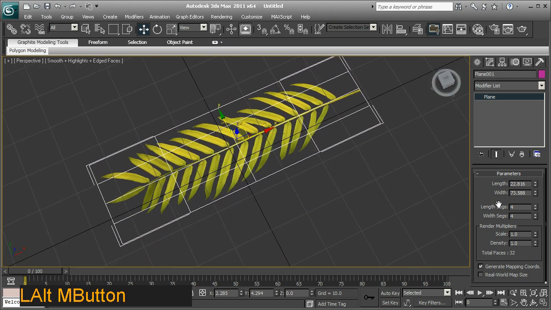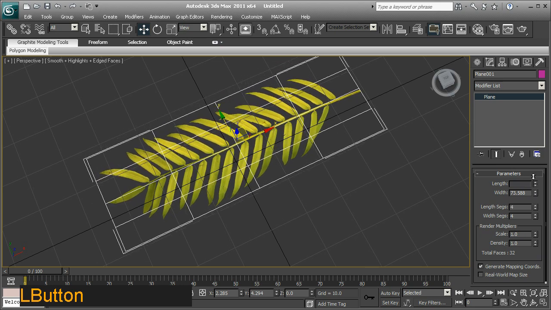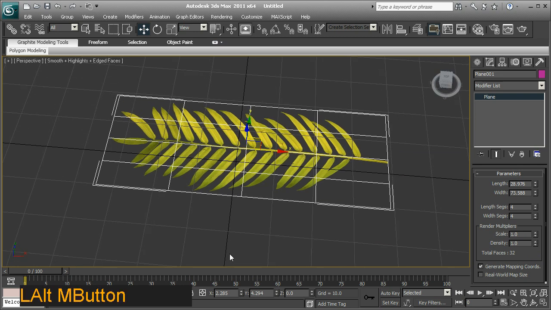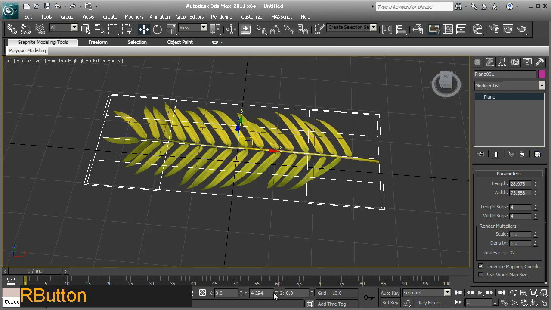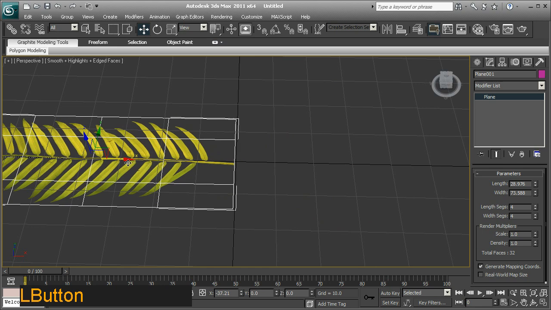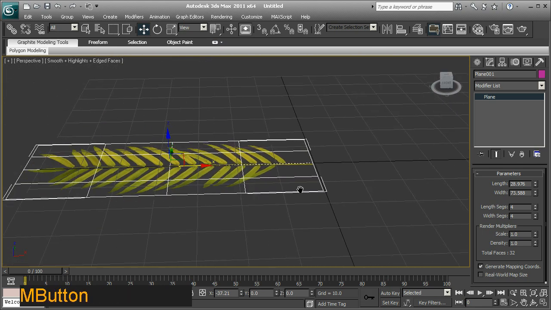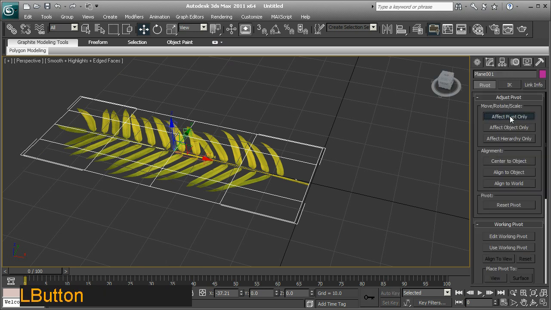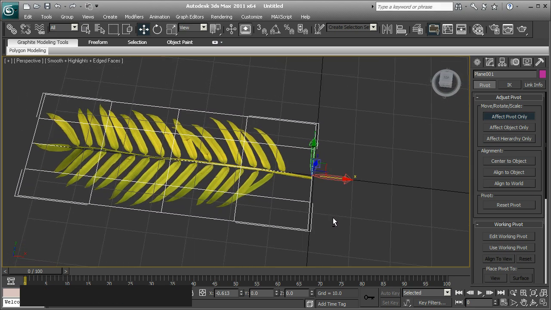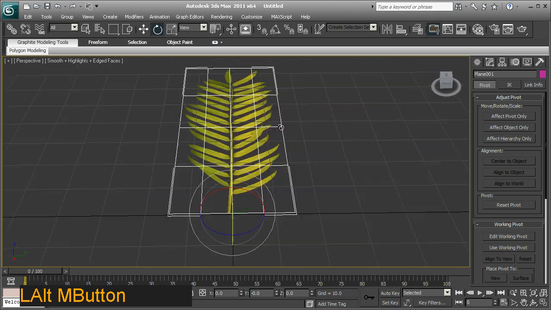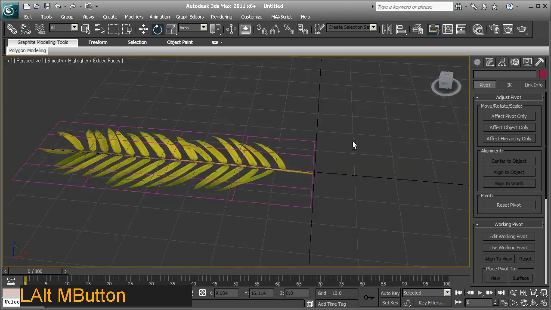So I have a leaf here. I'm just going to play around with its width and height to get the desired sort of look, and that looks pretty good. I will just position it in world coordinates by zeroing it out by right clicking the spinners and position it over here. And now we'll change the pivot point of this object by going to the hierarchy, affect pivot only, and moving the pivot to the base or the beginning of the stalk of this leaf. Basically that will be where I work from as far as this leaf is concerned. So that looks good.